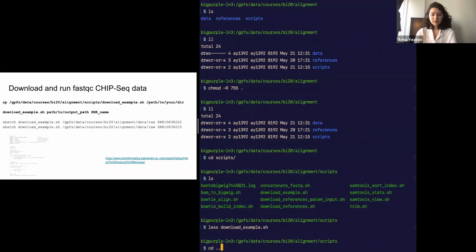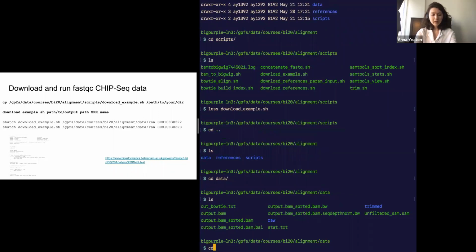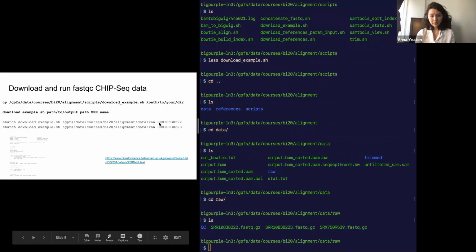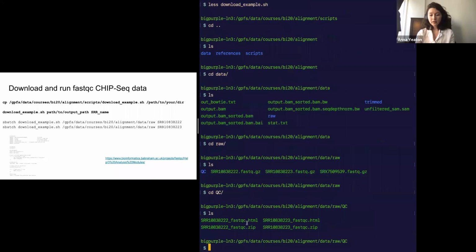So if we go back to the data and go to raw for now, this is what the output is going to be here. We have these two SRR files, so they end in 222 or 223. And then if we go into QC, we have our FastQC for 222 and our FastQC for 223.